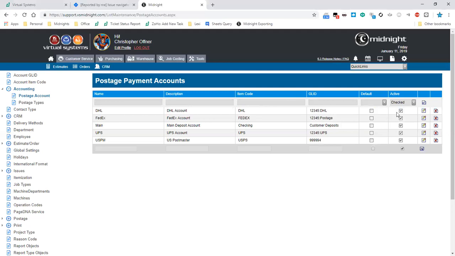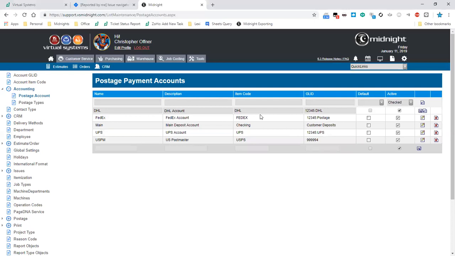If you need to edit one of your records that currently exists here, clicking the edit button opens everything up, so that you can make your changes as you need, allowing you to modify the name, description, code, GLID, and also determine whether or not it should be assigned to a customer upon creation as a default account or not. And finally, whether or not it is active.